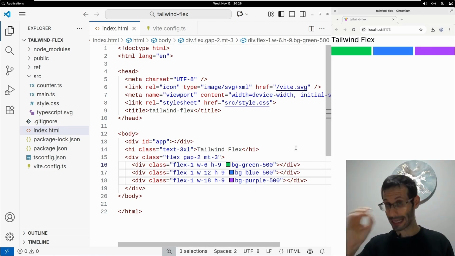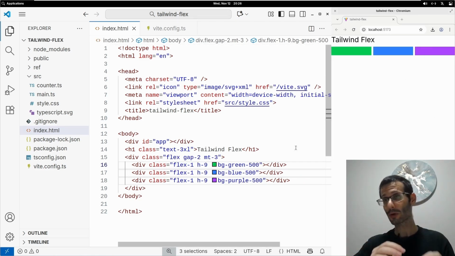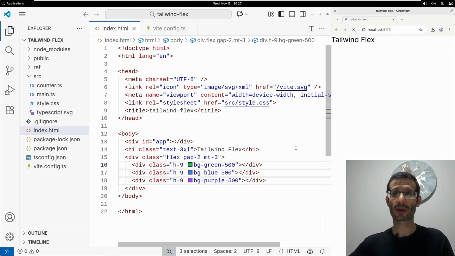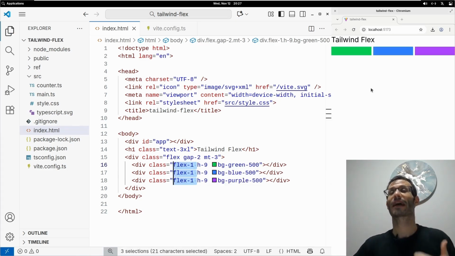Moreover, we can even delete their widths, and it still looks exactly the same. Now, if we didn't have flex-1, we wouldn't see them at all. And this is because now they don't have any width. But if we add flex-1, they are all stretched, and the three of them now have the same width.